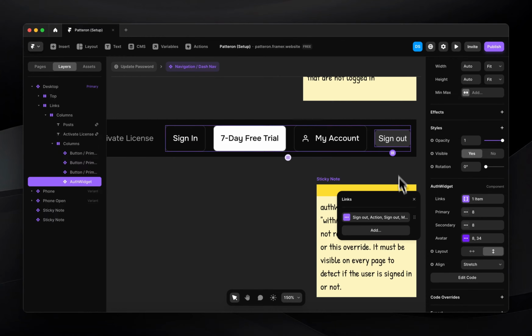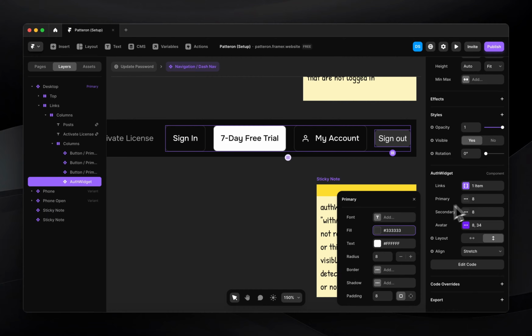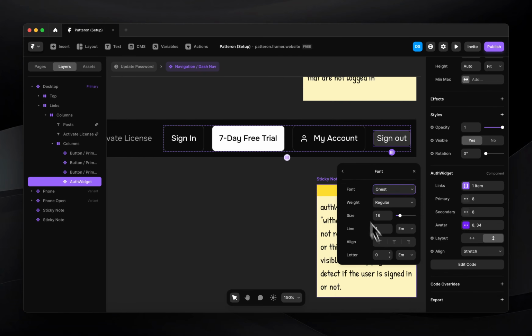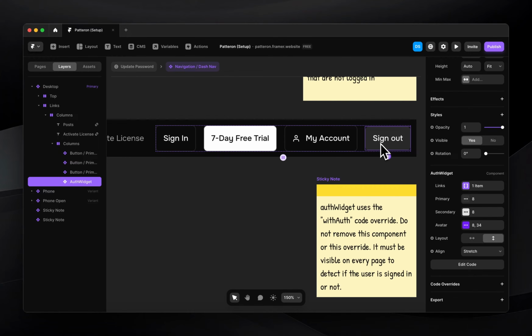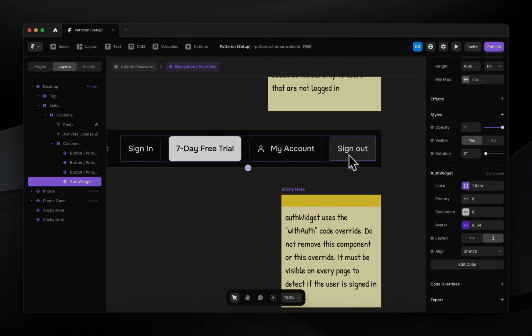So all I really want here is this sign out button. And the reason I'm doing it this way is because for FramerAuth to detect if the user is signed in or signed out, we need this component to be visible on every page. And there's also a code override that goes along with it. So I'll show you that here in a moment. But for now, we can just leave this as is. I can customize some of the styling if I'd like. So you can stylize that however you'd like. So the only reason I'm leaving the sign out button here is because we do need it to be present in some way.